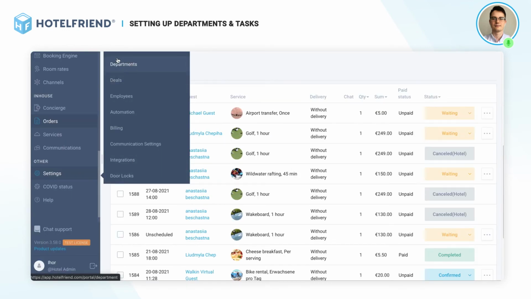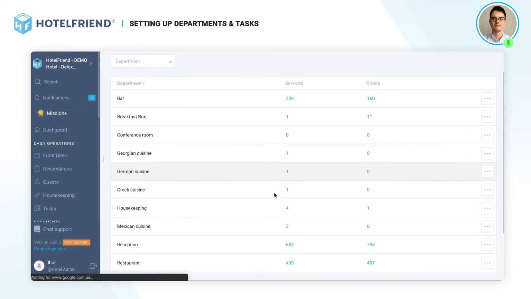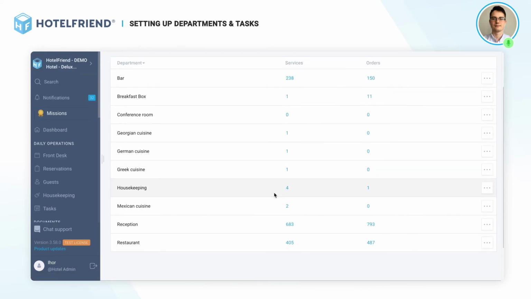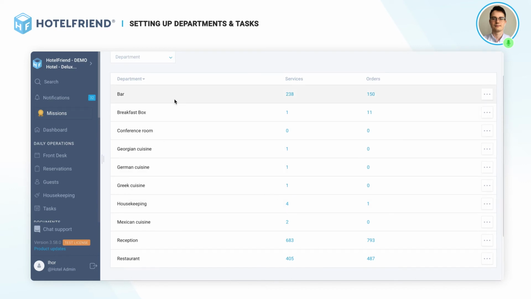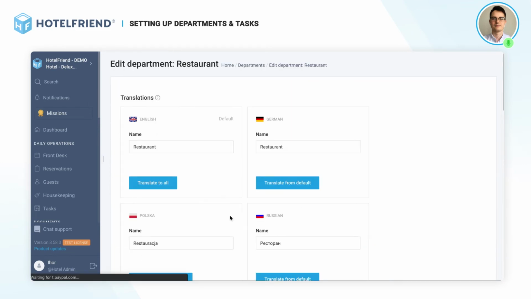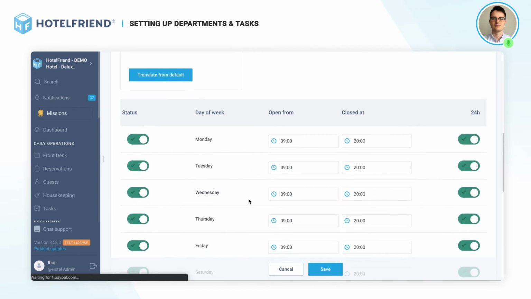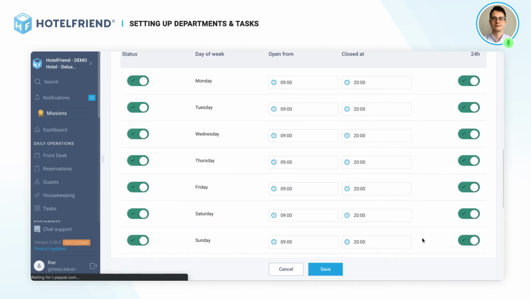Both departments and employees are hidden in the settings menu. Create departments to link related services to them. Say the bar is responsible for drinks and wellness for spa procedures. You can also define availability and delivery zones there. For example, your restaurant may start taking orders only after 2 p.m. That way, your guest will only be able to book a service in a particular time frame.